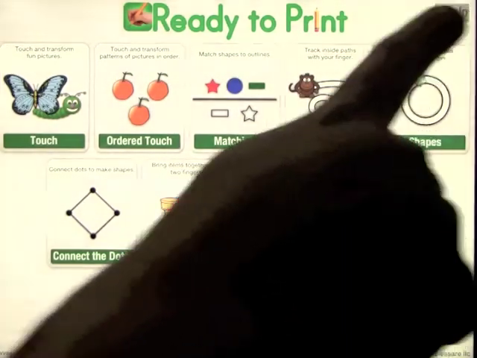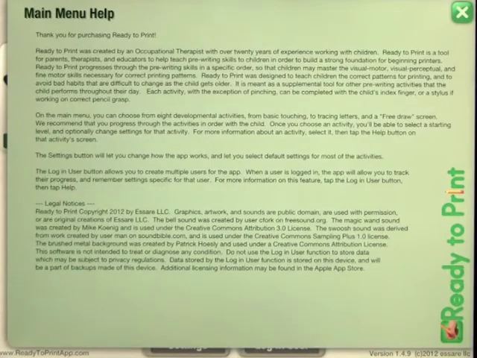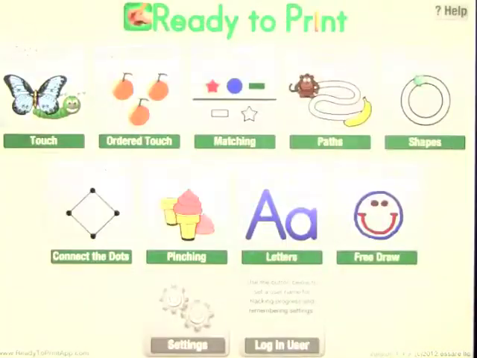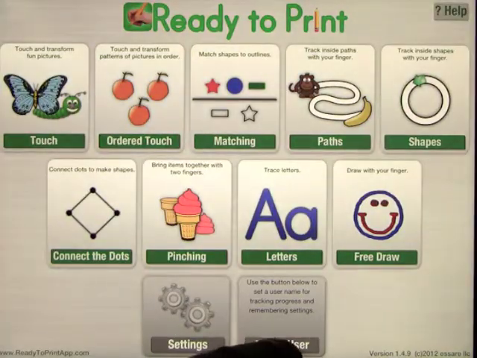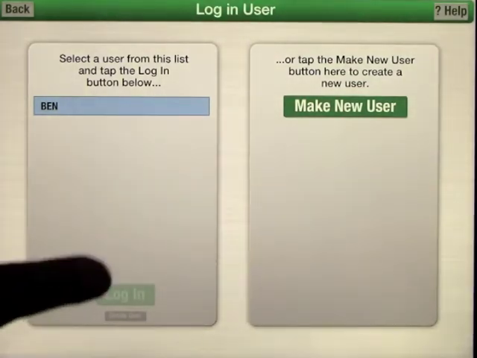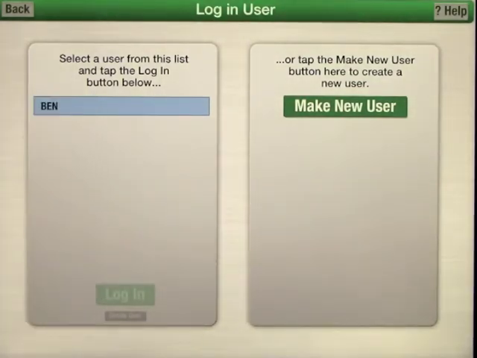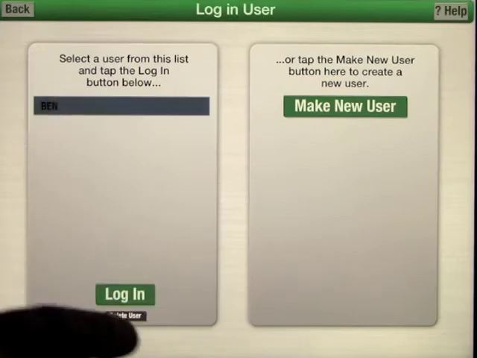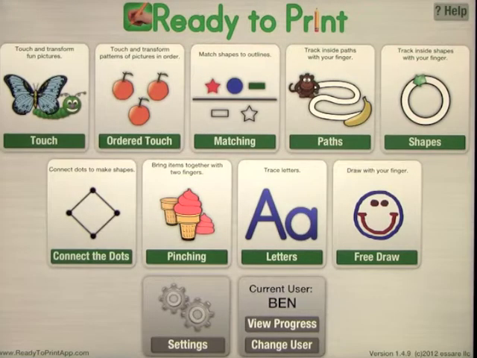You can always press the help button on the page, and it'll tell you about what's going on that page, or a little bit about the program. We have a couple of things at the bottom. First one that's important is logging on. You can create a new user, and it keeps data on each of the users. We've got Benjamin here. We're just going to stay with Benjamin right now, and we can log in.